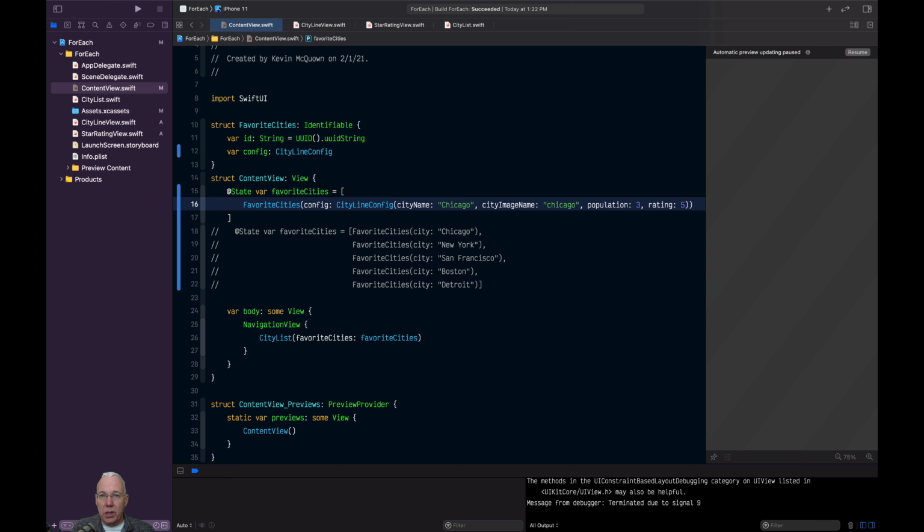And so we're going to do this now for the other 4 cities. So we're building up our array. And the only real difference is that instead of just this simple string, which was what we were showing before, we now have this config of 4 different items that actually build up the list.